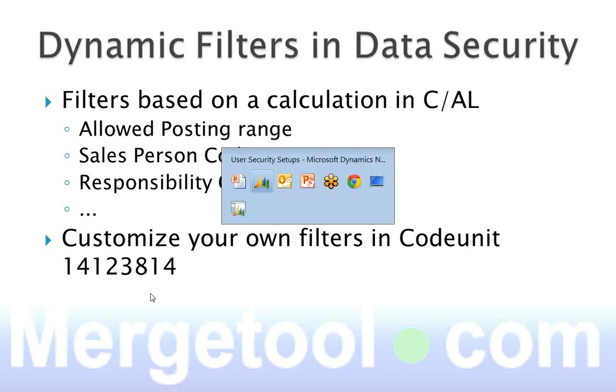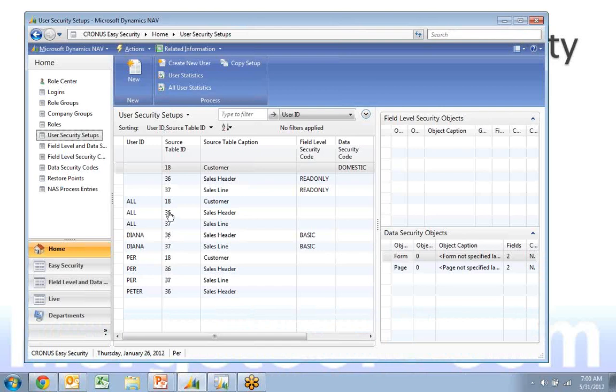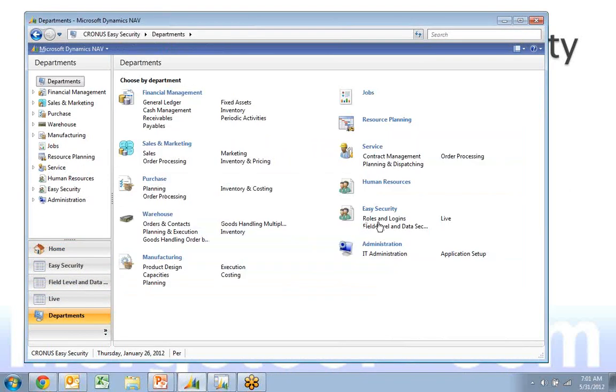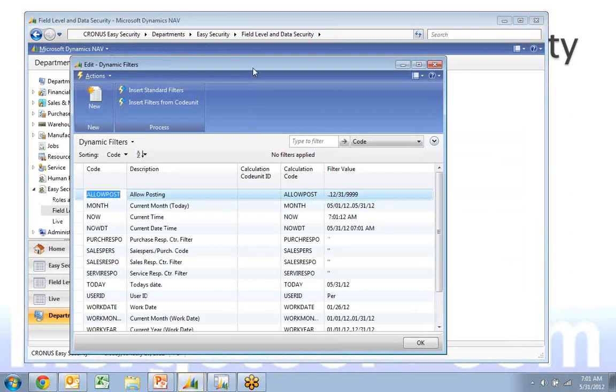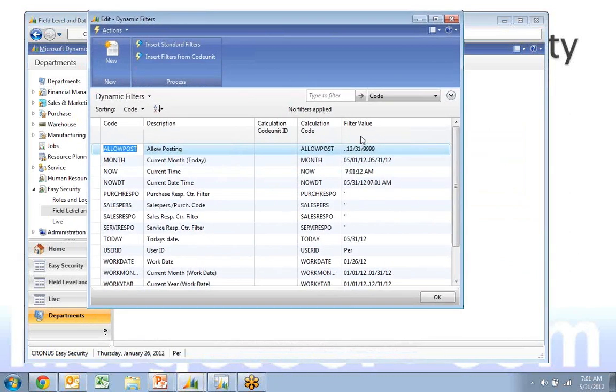So if we take a look at it here, I can go in and look at the filters that have been set up in here. If I go to my Easy Security setup in here for field level security, I have my dynamic filters down here, and that's a long list of them, and here's by default the calculation for my user setup. So one is my allowed posting range in here, and it's currently saying from the first day to the last day inside NAV in here.